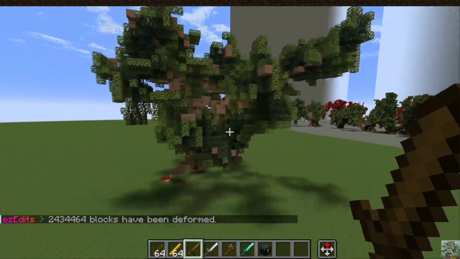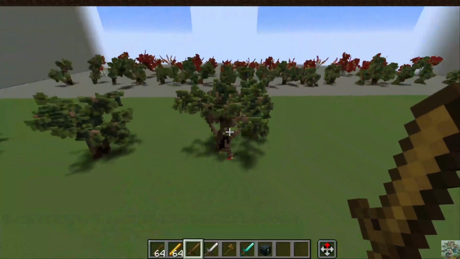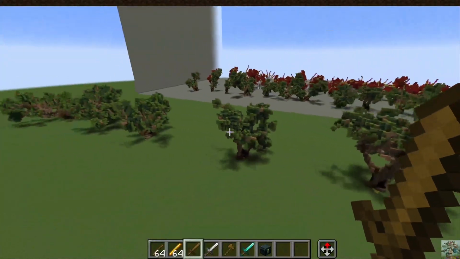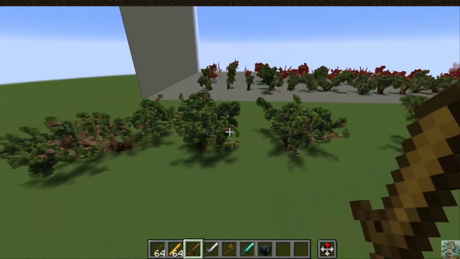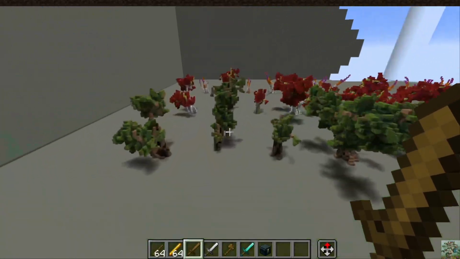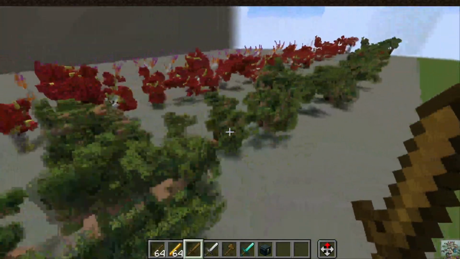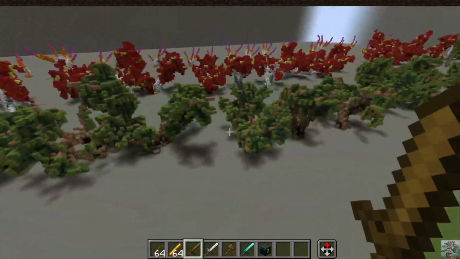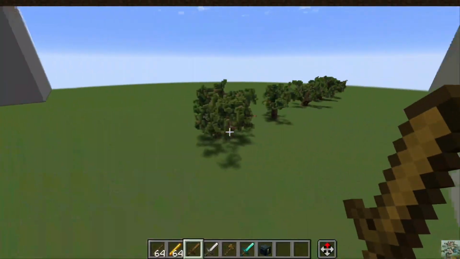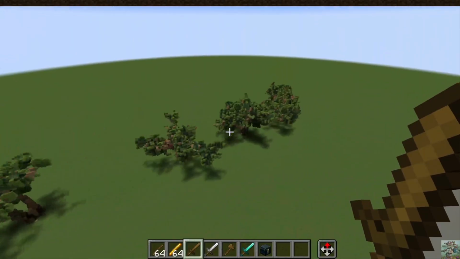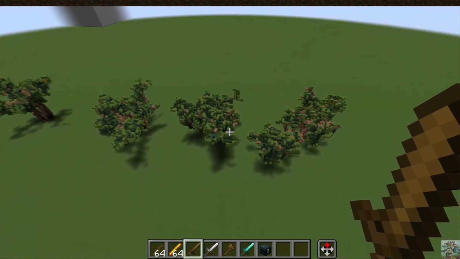And to be fair, you can make a lot of these trees really, really fast. And you can get many, many variations of these things. It's endless. I mean, I've made 4 more, 5 more right here really easily.